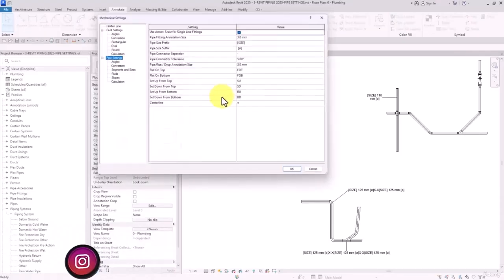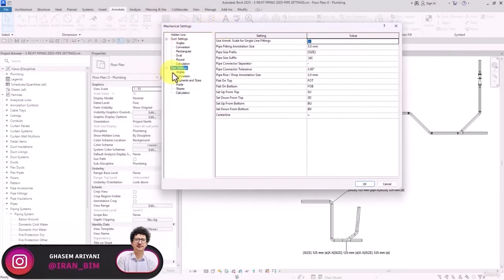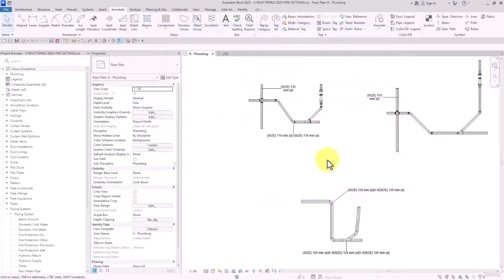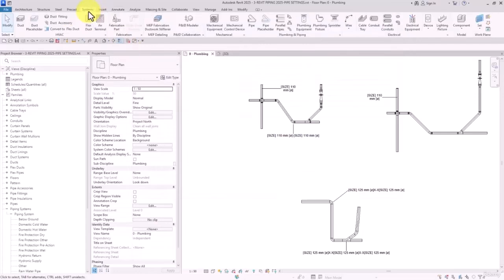Okay, next part in MS Window regarding pipe settings is pipe connector tolerance, and by default it is set on 5 degrees. This is a very important parameter which controls the tolerance limit, or in other words, we can say the angle in between a mechanical equipment and a pipe that is being set. Okay, as an example, I'm going to go to System here, then Mechanical Equipment.